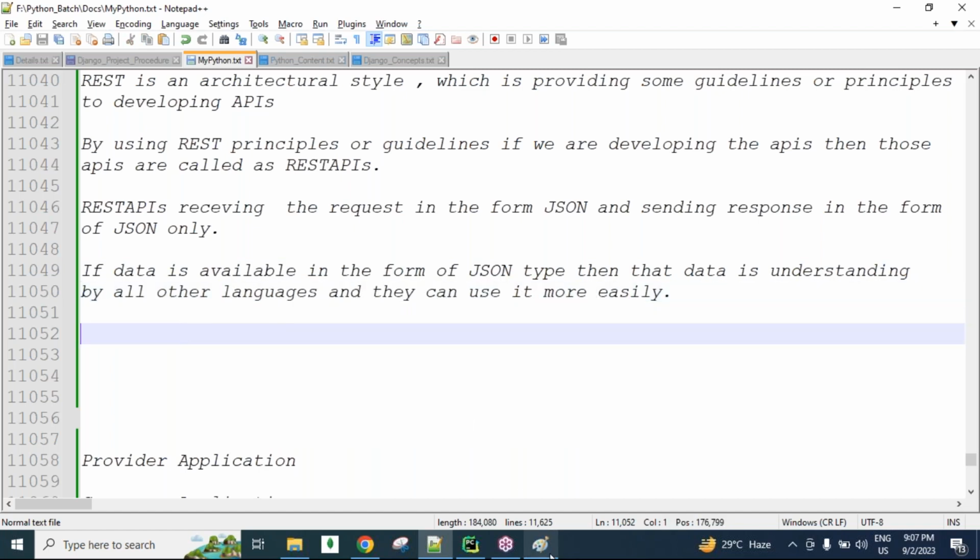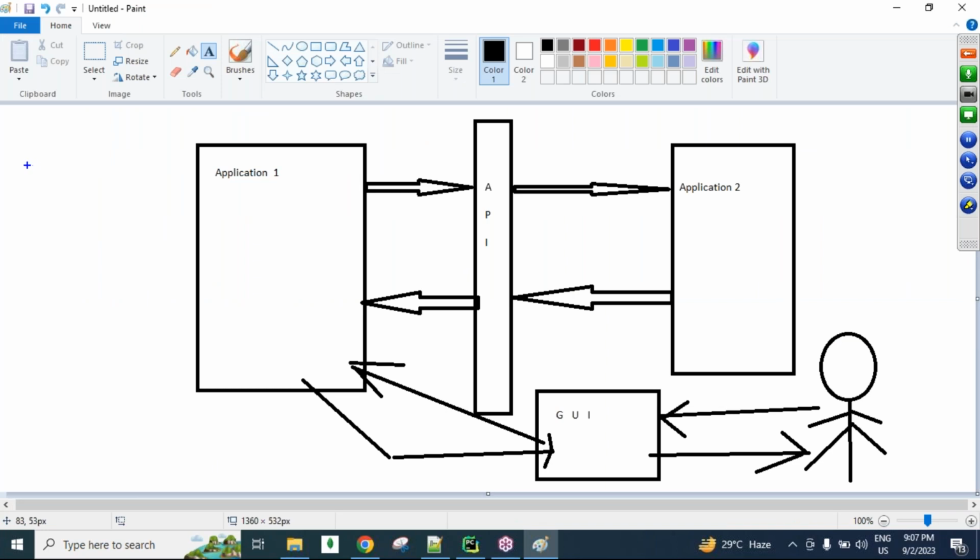For example, here this application 2 is designed in Java, and application 1 is designed in Python. Python has APIs, and using these APIs we are getting the response in the form of JSON. We are sending the data in the form of JSON, and whenever we send the request in JSON, we get the response also in the form of JSON.